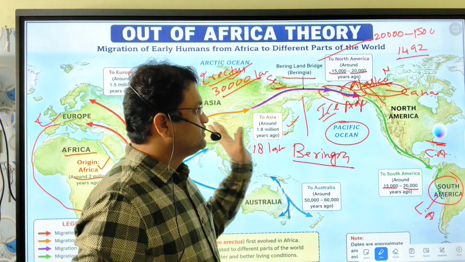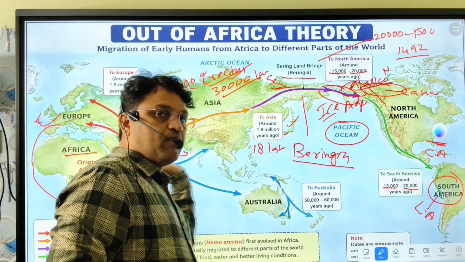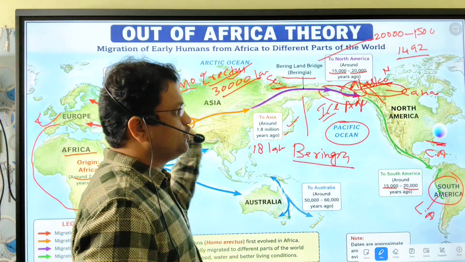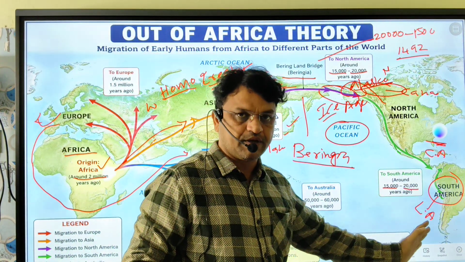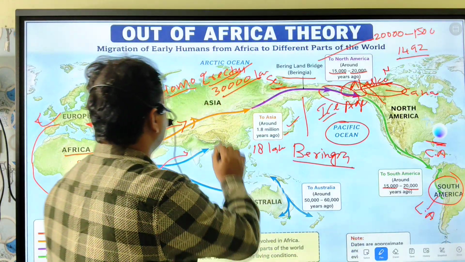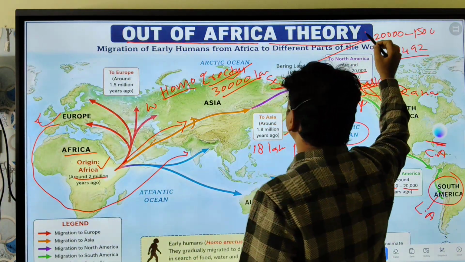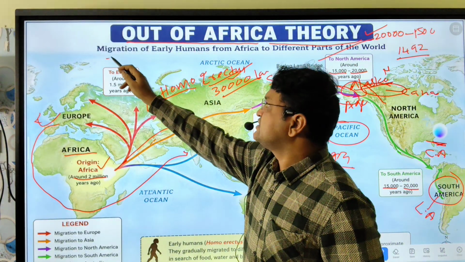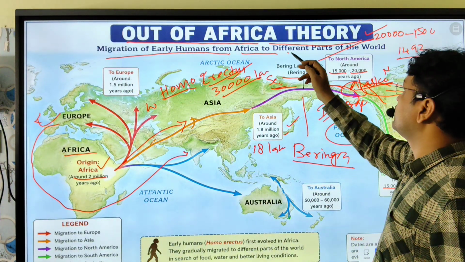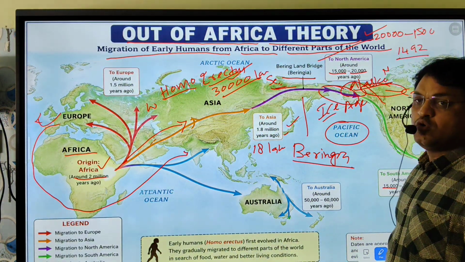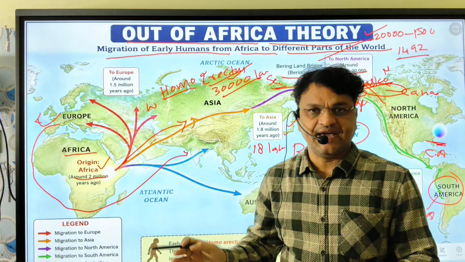In this way, people migrated from Africa to Asia, Europe, North America and South America. So this is the Out of Africa theory. What is this theory? Out of Africa theory: migration of early humans from Africa to different parts of the world. It took place around different years.